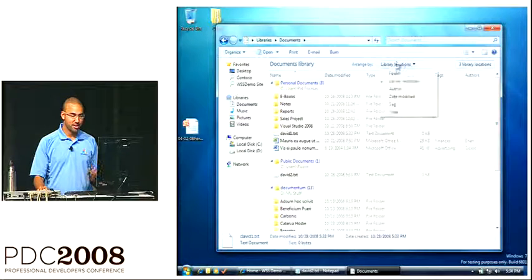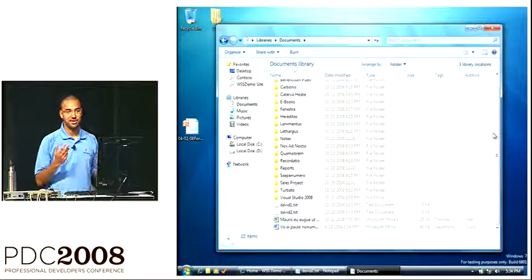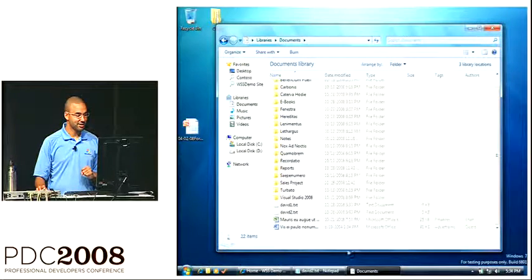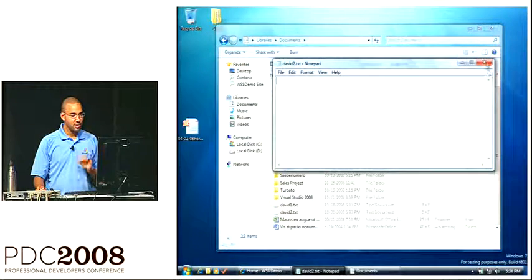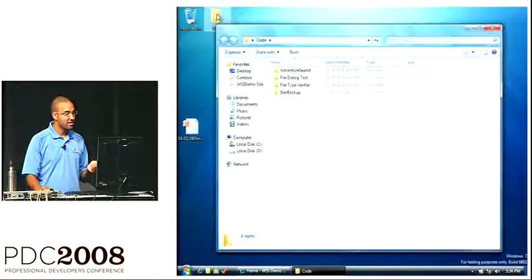But for the majority case, users will just go to their documents and they see that their document was saved to the documents library. So it kind of happens automatically. So that was opening and saving files. Let's take a look at another class of app.